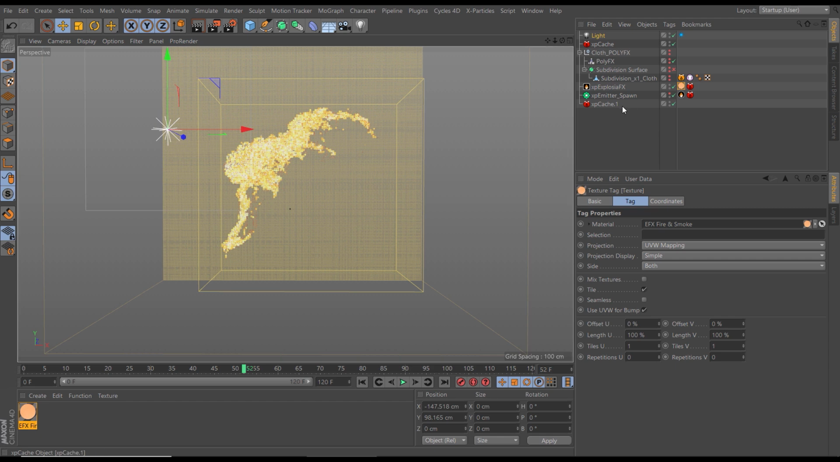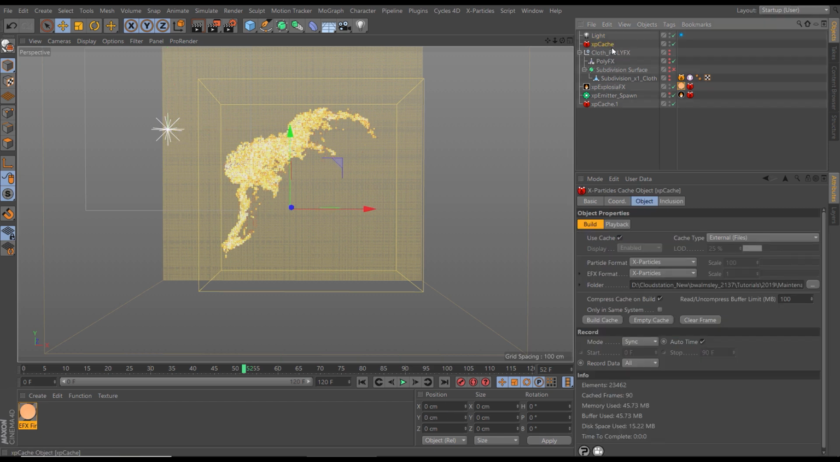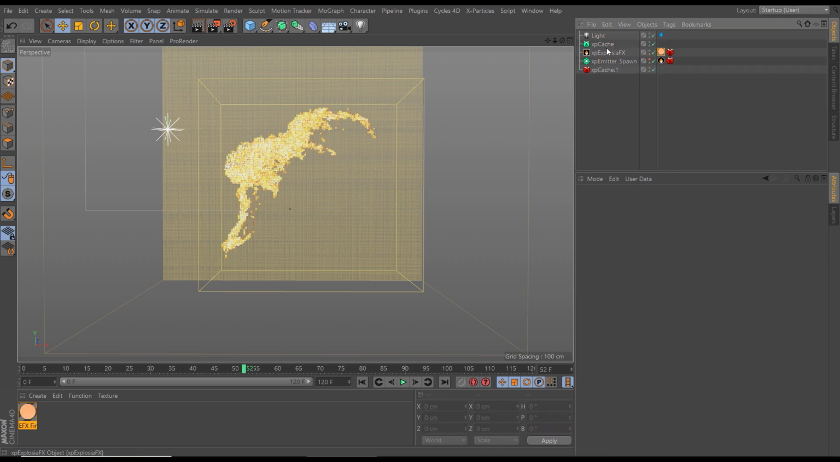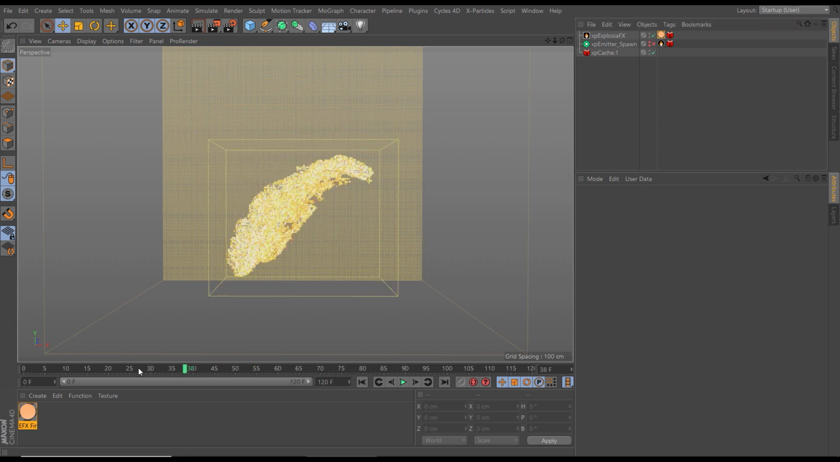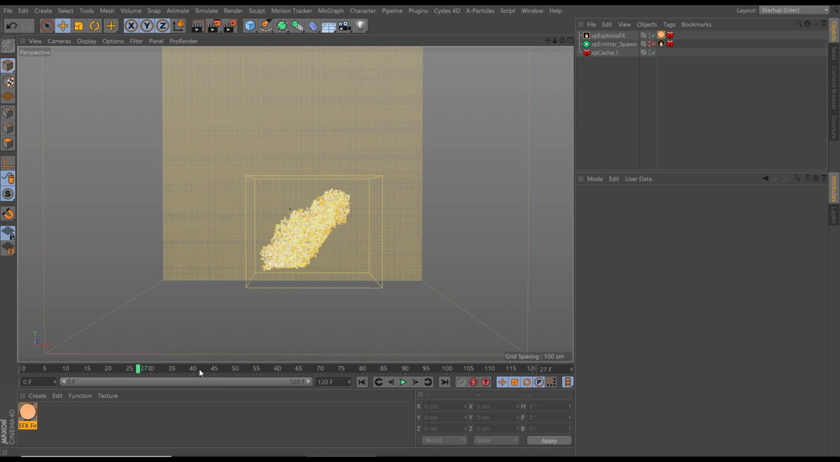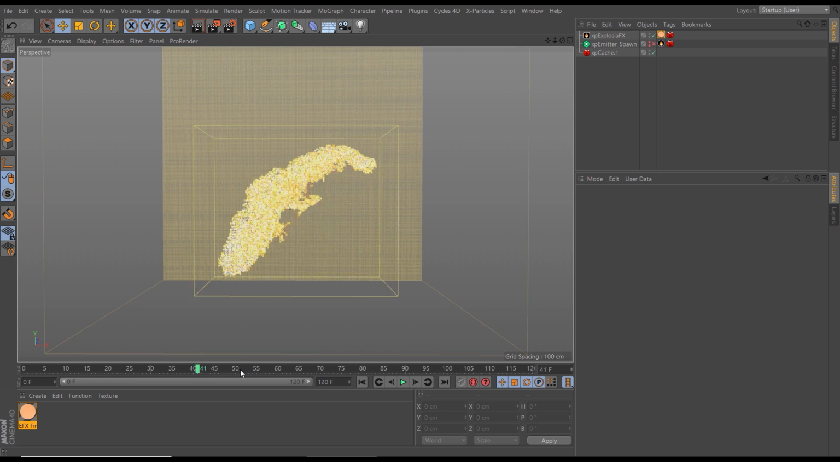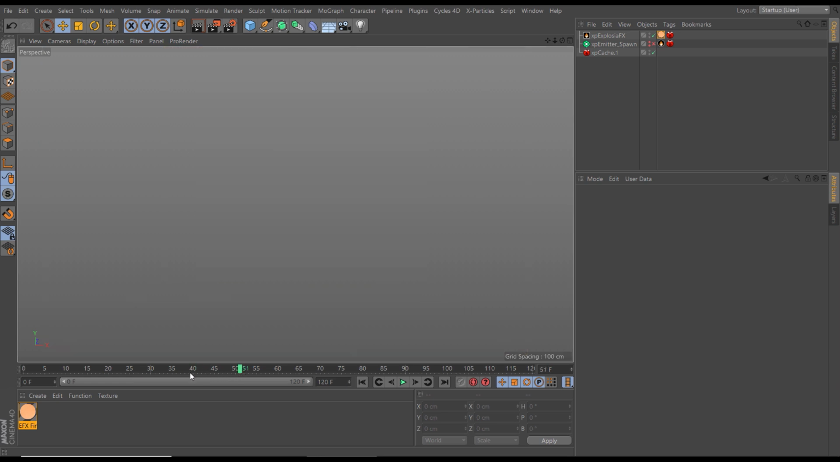We don't actually need our cloth surface in this scene. Let's get rid of that cache object as well, and there. And we actually don't really need these spawned particles either. Right, so now we just have our new xpExplosiaFX simulation, which is way higher resolution. So let's just have a go at rendering that and see what it looks like.